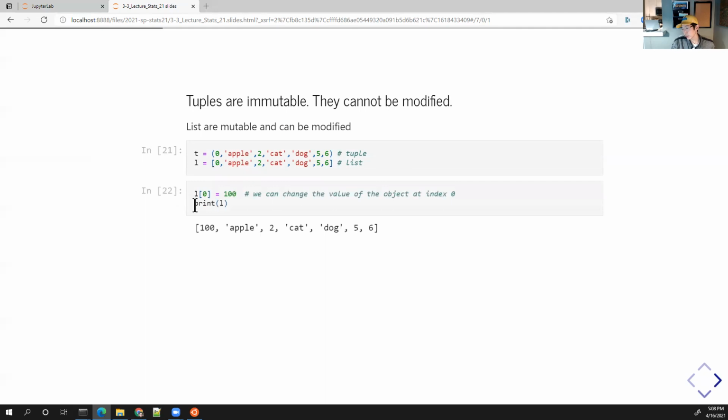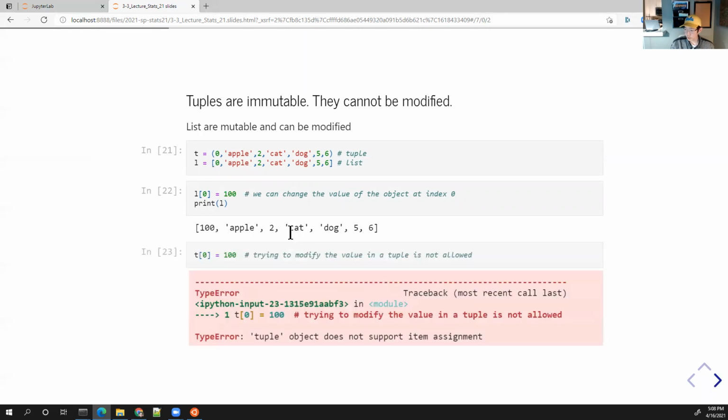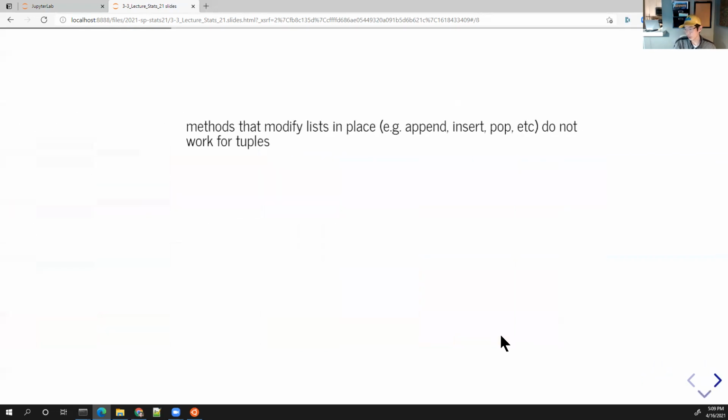With a list, you can say element 0, I want to change to 100. We take 100 and assign it to index 0, and indeed it updates the list. Whereas with a tuple, if you try to do something like this, you get an error. It says a tuple object doesn't support item assignment. It tells you you're trying to change the tuple, and that's not allowed.